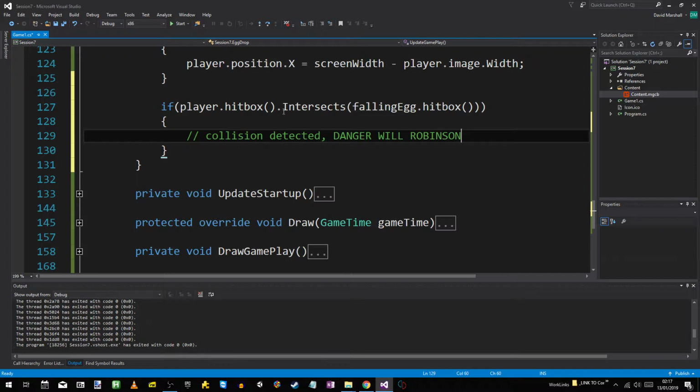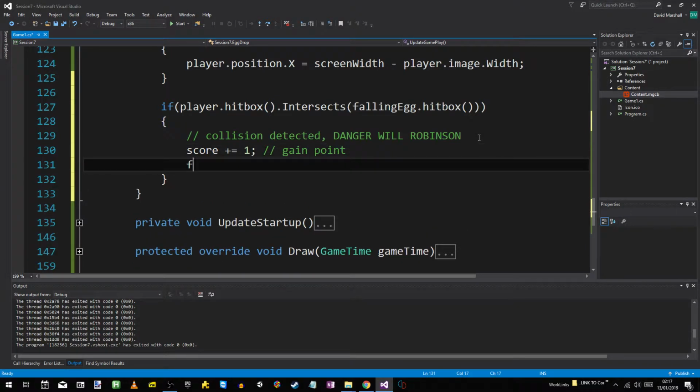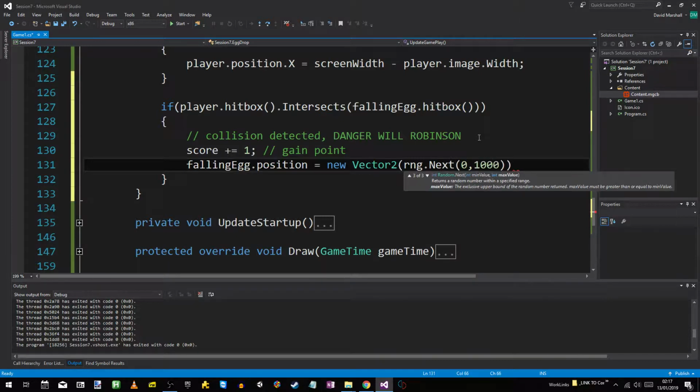So now that's our collision detection. Now we need to do our collision response. So what happens when there's a collision? Well, I guess the first thing we do is give the player a point, add 1 to your score. And then we need to respawn the egg. So fallingEgg.Position equals new Vector2. Give it a random x coordinate and a negative y coordinate, so it's off the top of the screen.